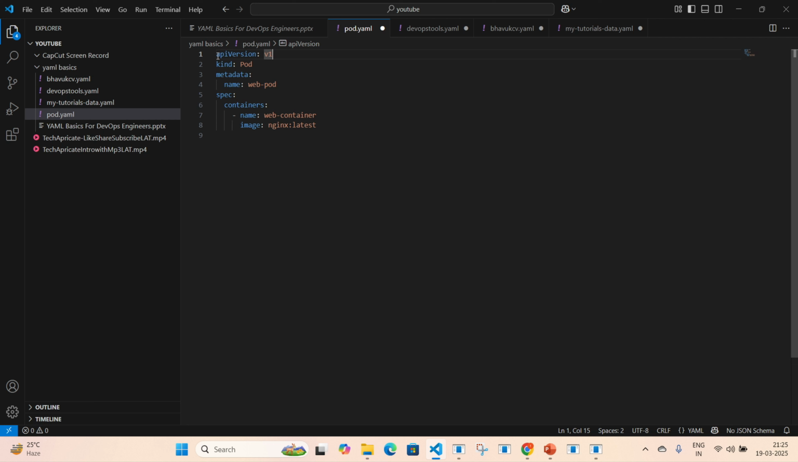Once again, it depends on the use case. Here I want to represent these values in key value pairs because I want to specify what API version I'm using. It is going to be v1, so I'm going to use this key value pair. Similarly, I'm going to use a key value pair for kind because I want to represent the kind property. The value of this kind property is Pod. Under metadata, I have one property called name, and the value of this name key is webpod.